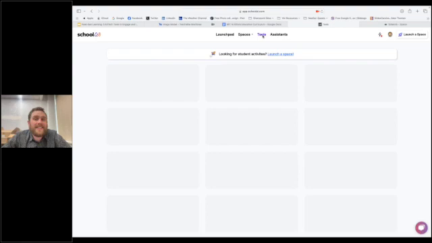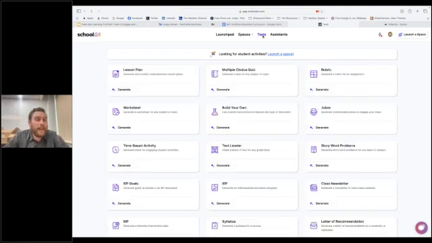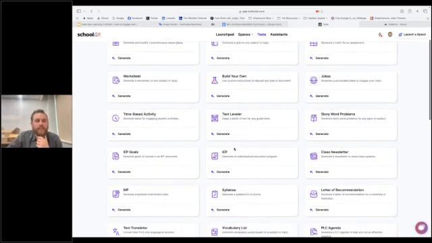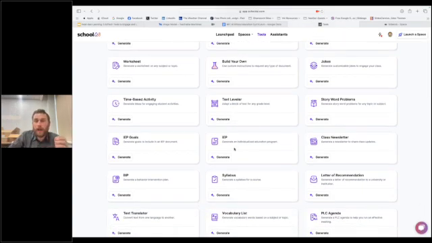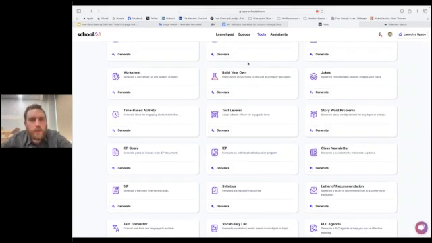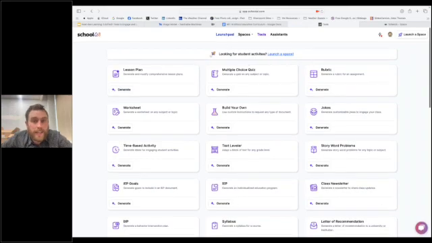Additionally, this is a great tool to help make your life easier on the back end. It has different tools to help you create lesson plans, to help you level a text, take a text and generate a new appropriate level for your grade. A lot of time-saving measures here. So just a really powerful AI tool, and again, free right now. Try it out, see what you like, what you don't like in your classroom. So that is School AI.